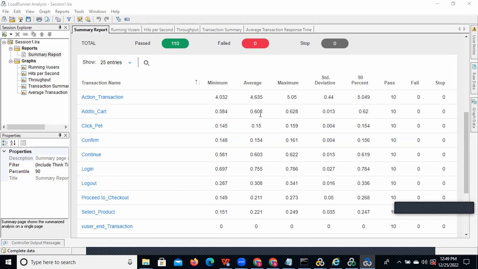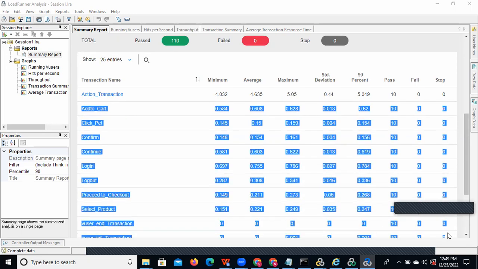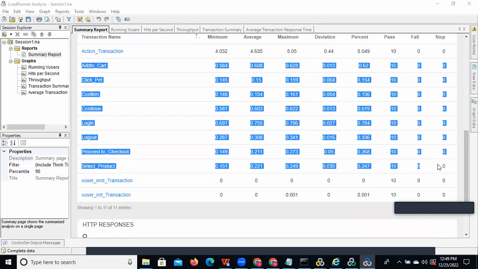So these transactions we need to send to our team. So you can copy these results. We can copy up to this, this is enough for us. Okay, we'll copy the entire results up to this, and open any Excel.